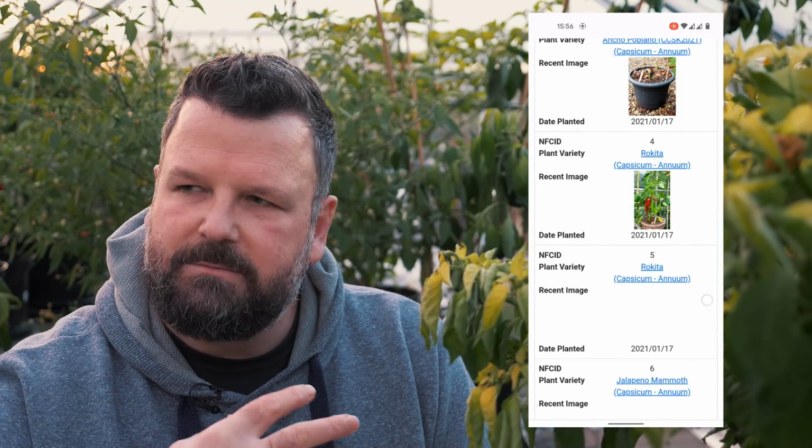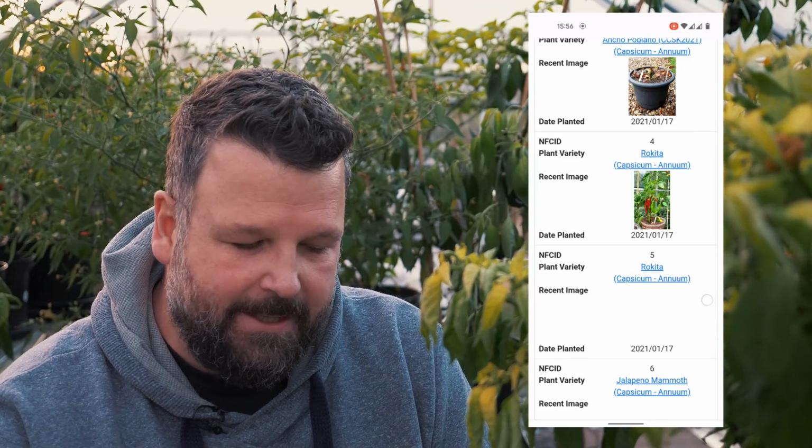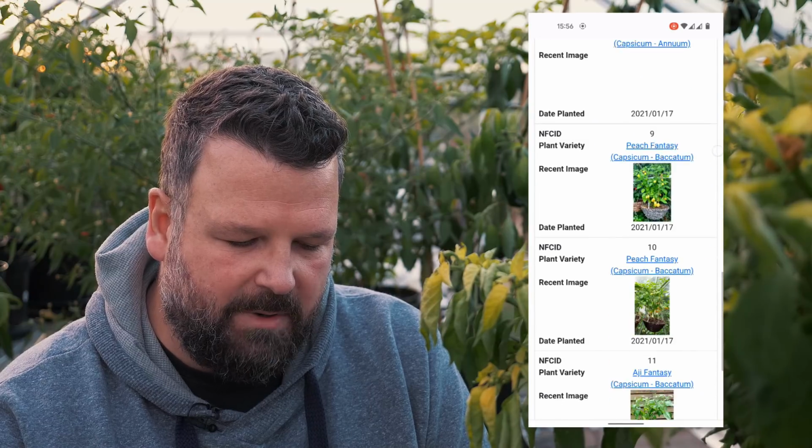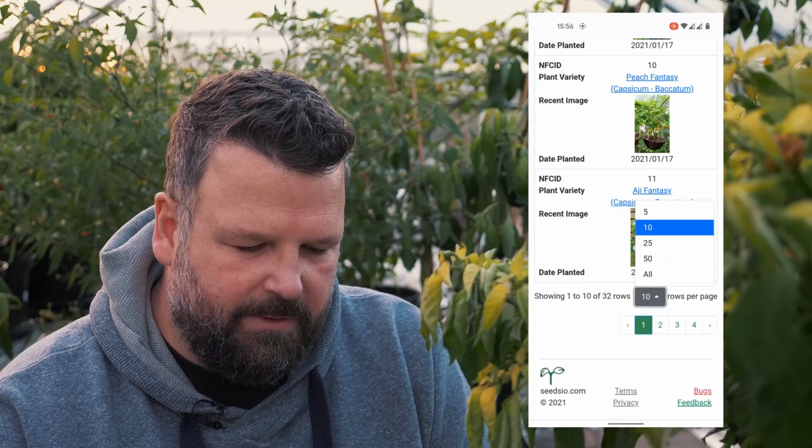Like my public garden, I don't share everything. I will share a lot more in the future, but for testing purposes, I wasn't really doing that. But we can see all the plants that she has public, and she's got quite a few. That's pretty cool. We can bring up all 50 and we can see them.